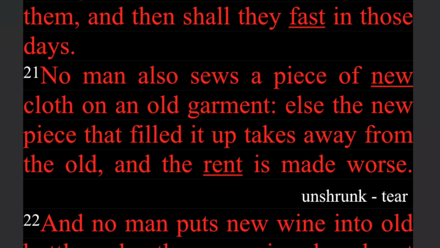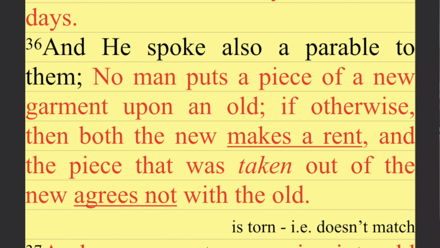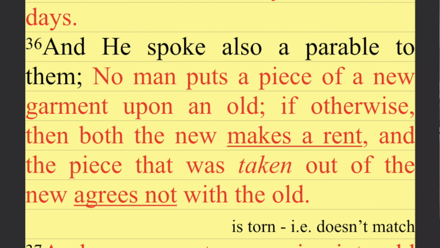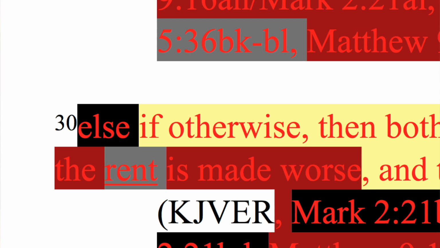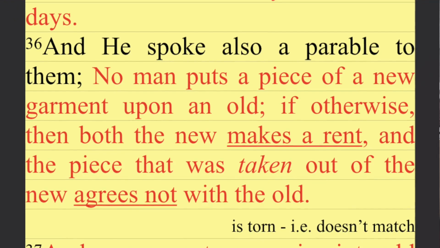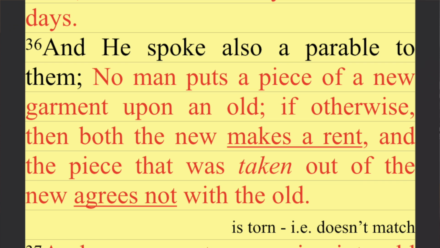So Mark just begins with else, the new. Luke has a much longer if otherwise, then both, the new. So I could say else if otherwise. That would fit. Yeah. Garment. So I could do the semicolon or the colon. That's the question now. Semicolon or colon. I'm going to go with a semicolon. That's from Luke only. And it's in red letters. Very important. Jesus spoke that semicolon.